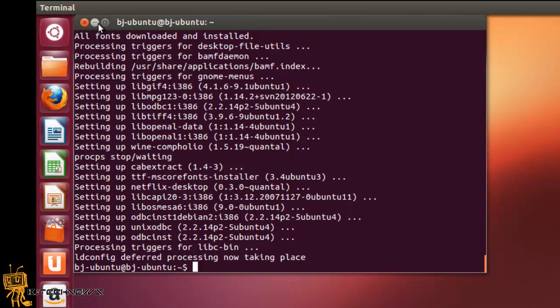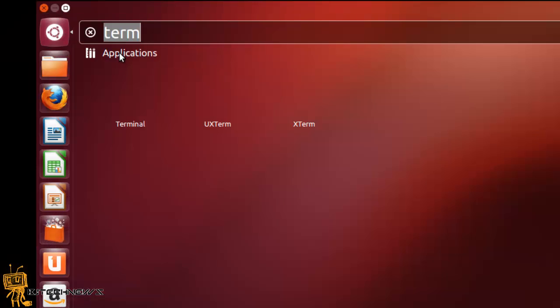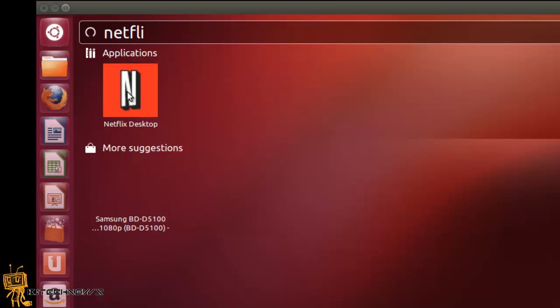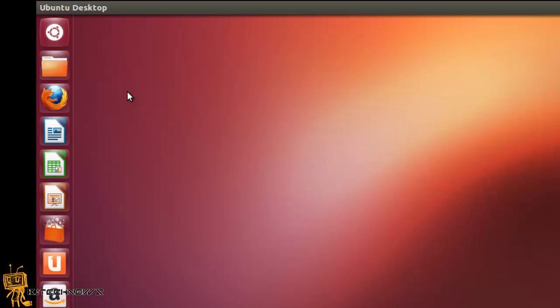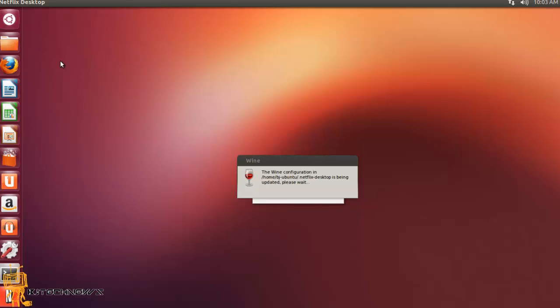I'm going to minimize my terminal, and you want to go into your dash home and search for Netflix, and it should pop up. Now when you click on it, the app has to finish installing. The way you know it's completely done is when the big Netflix page pops up and you can log in and start watching videos.